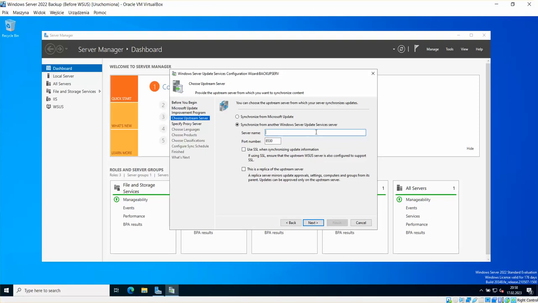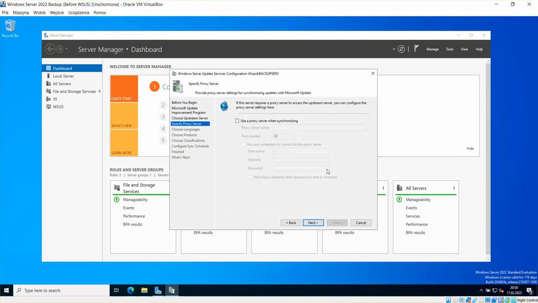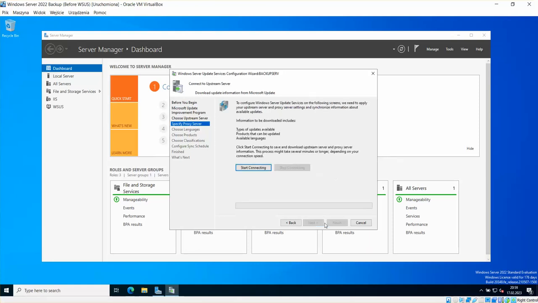So if I had another server with WSUS installed, here's the port number, of course, 8530. So it's HTTP. If it would be 8531, it would be HTTPS. You can of course use SSL if you want to. So you would need to just put the server name here. Of course, we're gonna choose this because this is gonna be our main WSUS instance with this service. Not using any proxies.